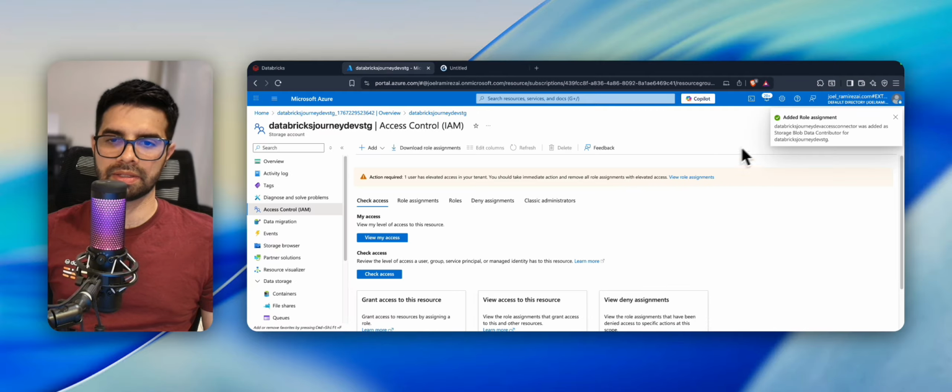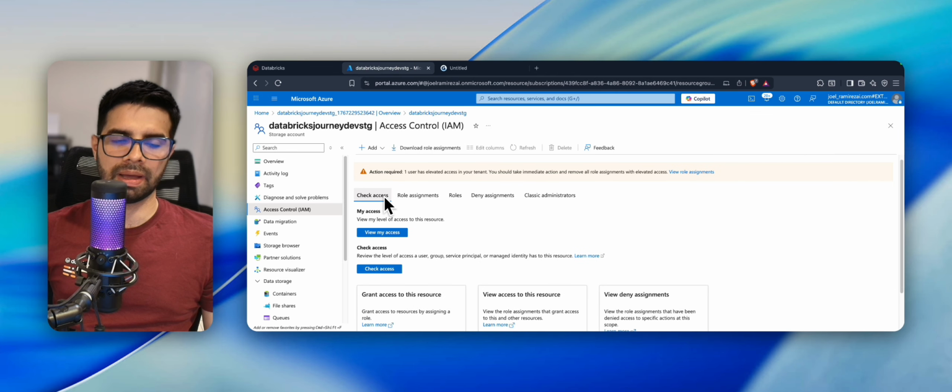Wait for a couple of minutes. The role assignment has been added into the storage account. By adding the managed identity as a storage blob data contributor, we're going to be able to handle the data within the storage accounts and containers.